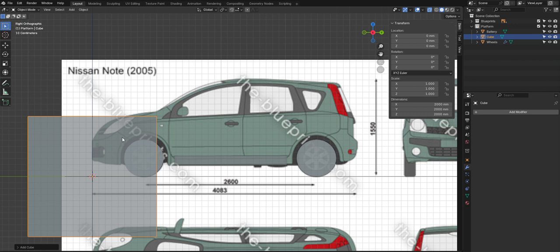Again, our default cube. This cube now, we need to make some changes because what I have here is pretty much 4083. So it's 4083. That should be on X.